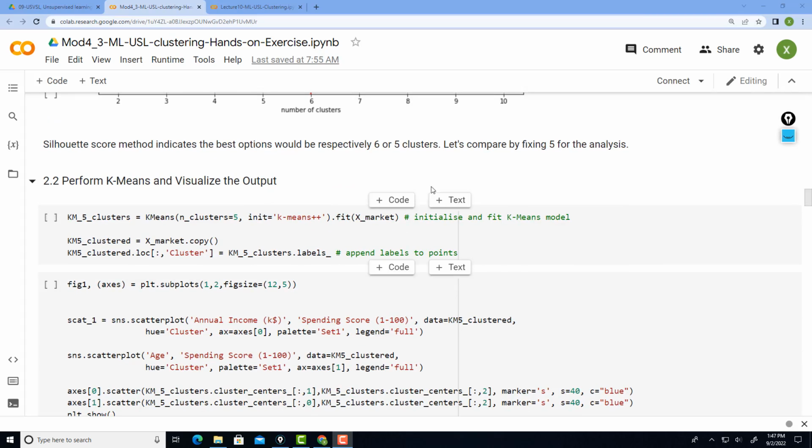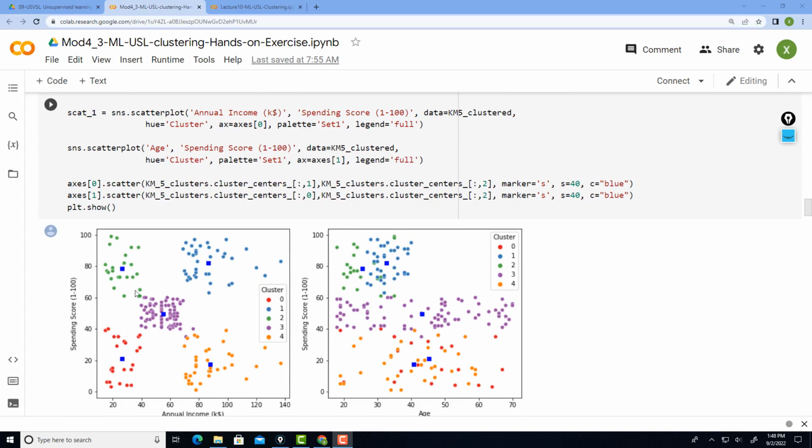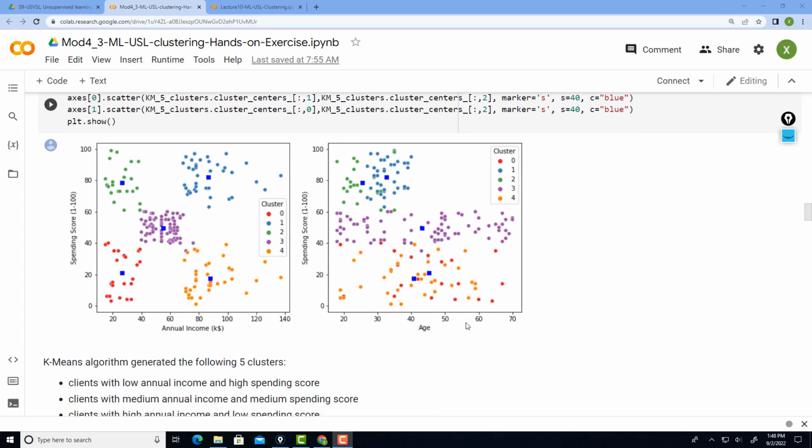Now, if we fix k equal to 5 or 6, then what we can do is visualize what's going on. Indeed, if we do that, then we can see on the clustering assignment, if you look at the income and the spending, it seems that there are intuitively 5 clusters here. But if you look at age and the spending score, then maybe the clustering is not that clear.